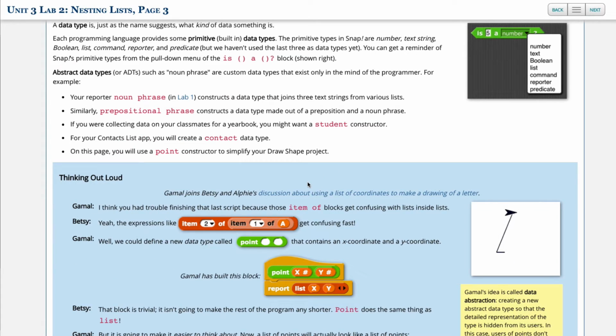So thinking out loud, Gamal joins Betsy and Alfie's discussion about using a list of coordinates to make a drawing of a letter. Gamal says that he thinks they had trouble because of all of the item of blocks and how confusing it gets. Betsy says yes, an expression like item 2 of item 1 of A gets confusing fast. Gamal says, well, we could define a new data type called point. So this is just a new block that they've created that contains an x coordinate and a y coordinate.